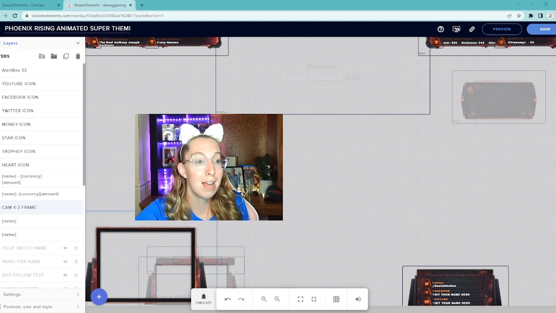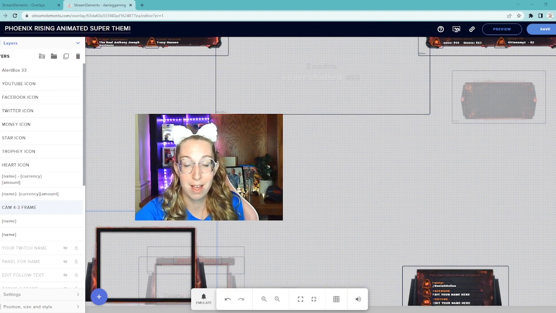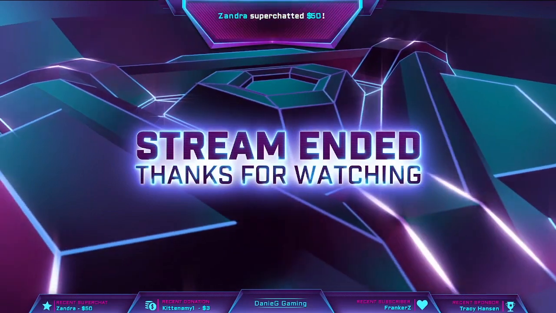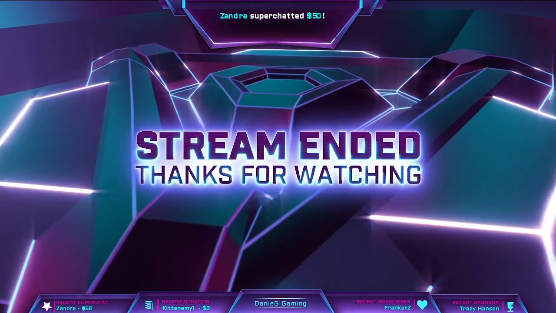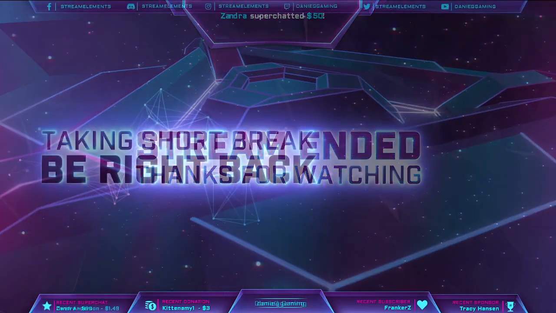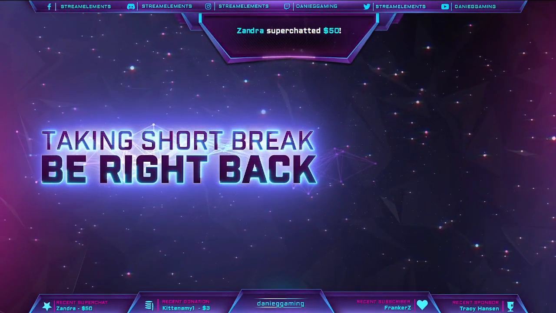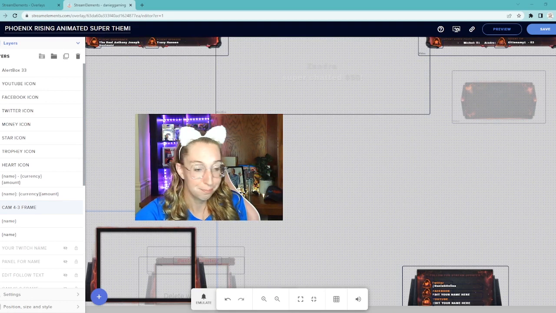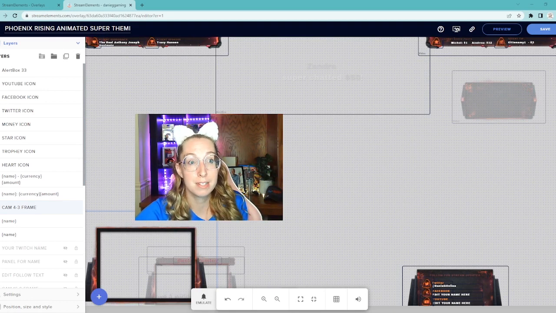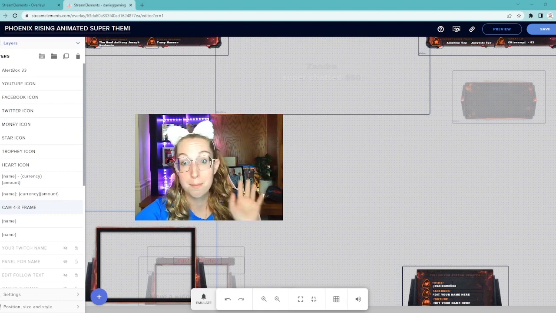Okay, so now that we've created our overlay, and this is going to be the same for anything. So I've got my end screen right here. I've got my Be Right Back screen right here. It's going to be the same for any of those, okay? So from here on out, this is going to be the exact same process other than adjusting your camera and such.